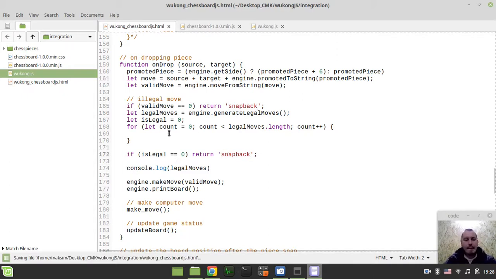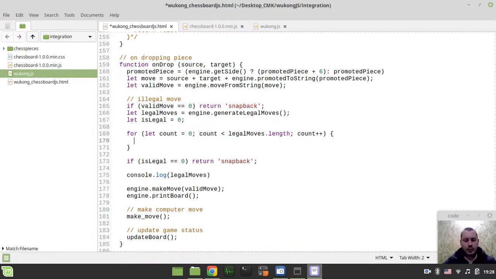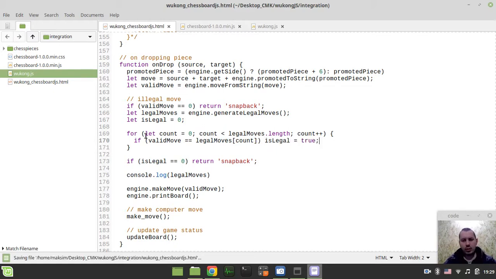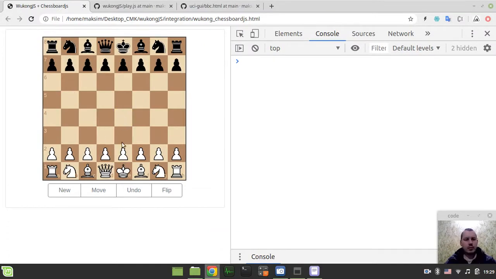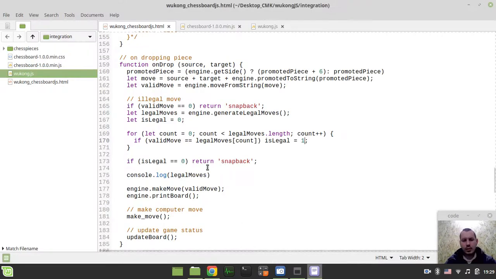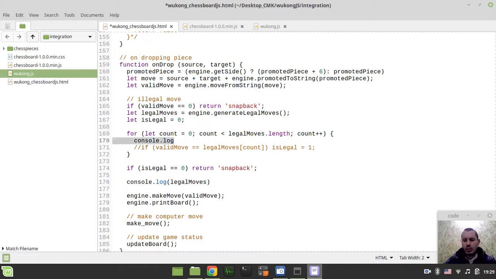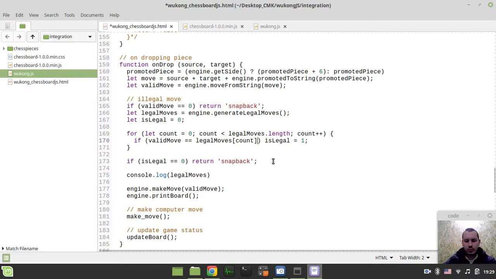Okay. And here, so let move. Well, let's say, so if valid move is equal to legal moves indexed by the count, then we set is legal equals to true. Okay, equals to 1, sorry. Okay, I'm not sure, but okay, I did something horribly wrong apparently. Oh, okay, not like that, I'm sorry. Dot move, obviously.